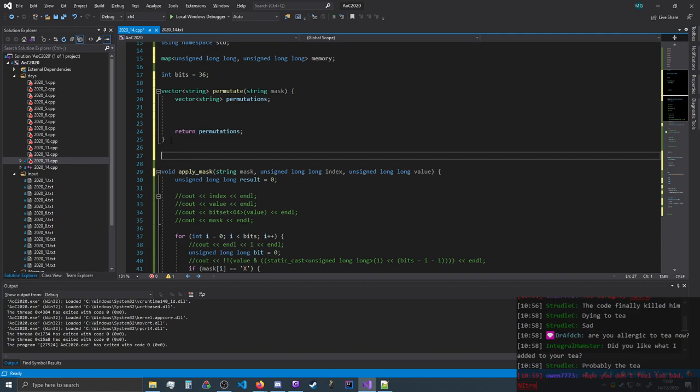Recursive. What we can do is, for every X we come across, we just append... so don't die, don't worry, I'll be fine. I know a way.